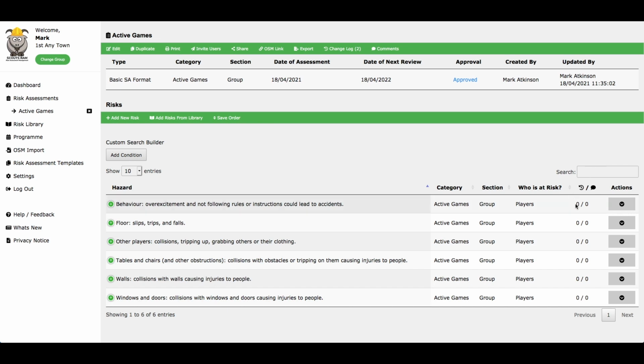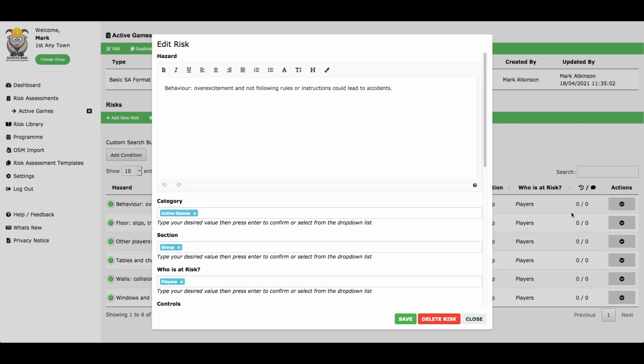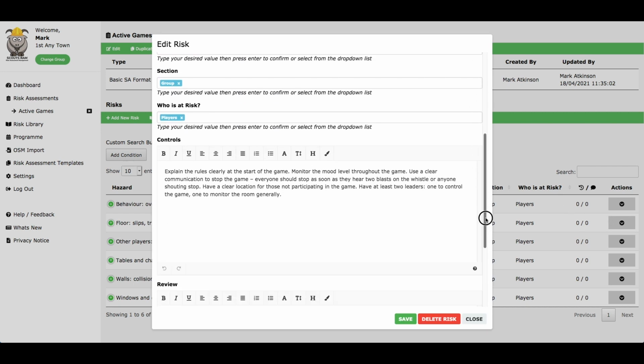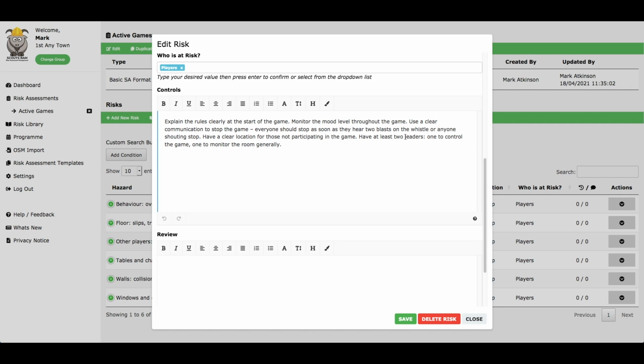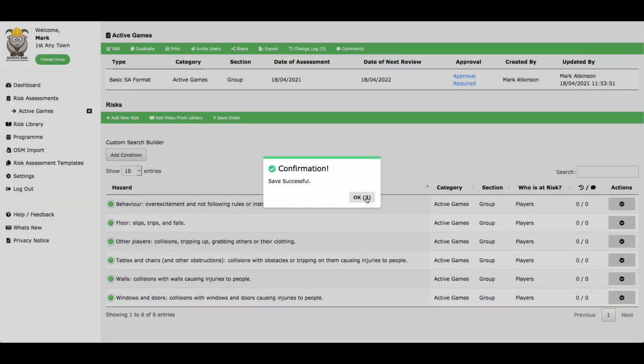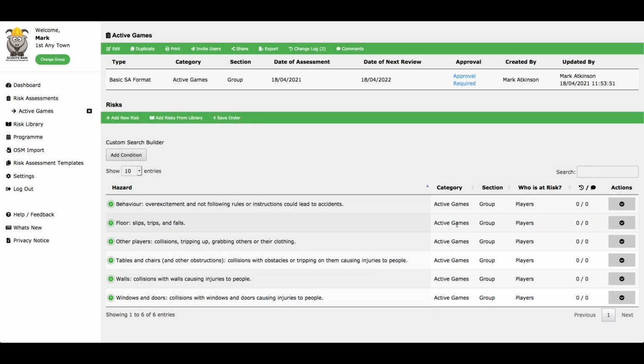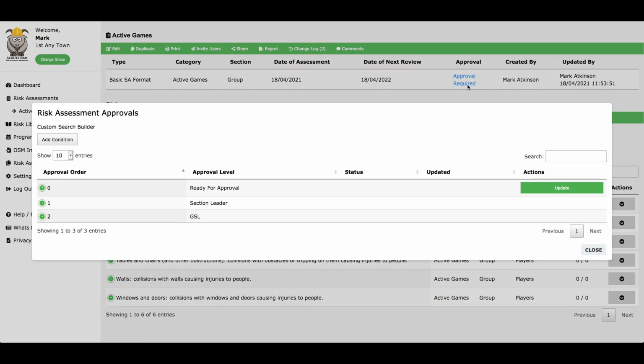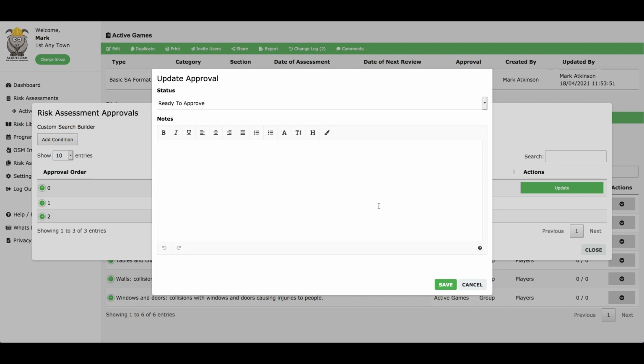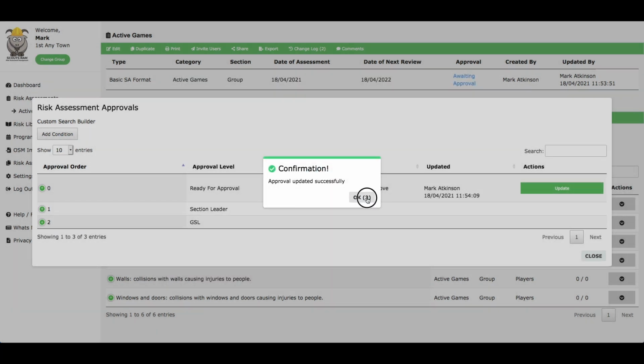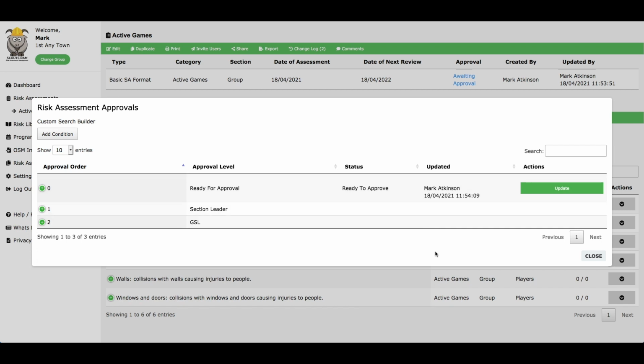If we were to come in and edit a risk now, we can see that because we have edited this risk assessment, the approval status has gone back to approval required, and this kicks off the approval procedure again. So again, we need to set that the risk assessment is ready to approve, and then click save. That is the approval process started again, and once the risk assessment becomes reapproved, it becomes active for use once more.